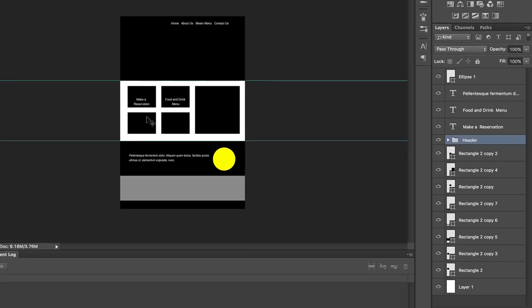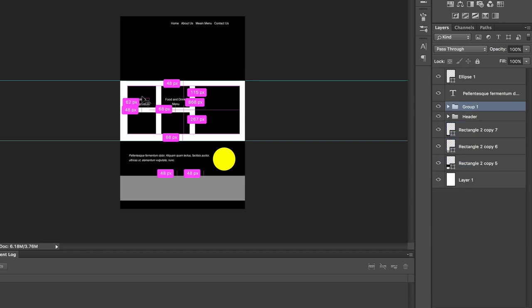Then we've got this middle area. Again, I'm going to click all the layers, hold the Shift key, and then click the text that goes with it, and then press Command G. Main area. So now let's move on and start adding all the images.